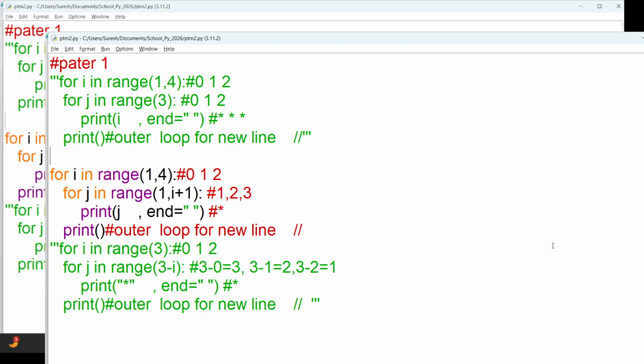From tomorrow, we'll start with string functions, slice methods, and multiple programs based on string functions. That we'll see tomorrow. Okay, so bye.